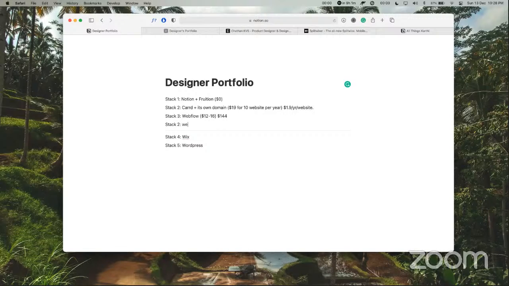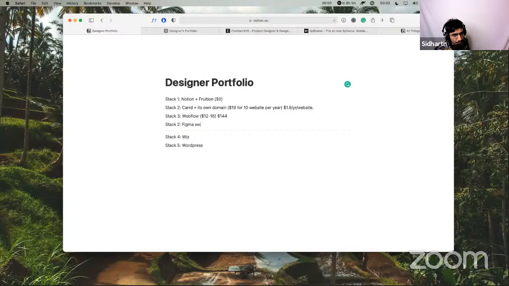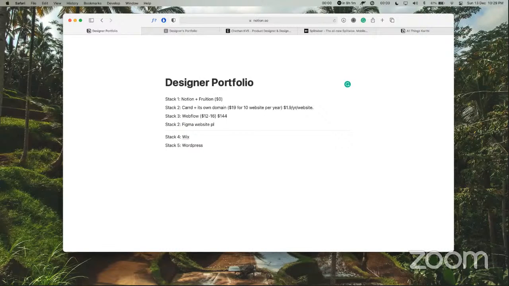You can make websites out of a Figma plugin. There's a Figma website plugin which you can use. I forgot the name, but I'll find it. You can directly make websites out of Figma, and you don't have to do extra work. Yeah, Anima is the name. There is also one more option, so I'll share that later.